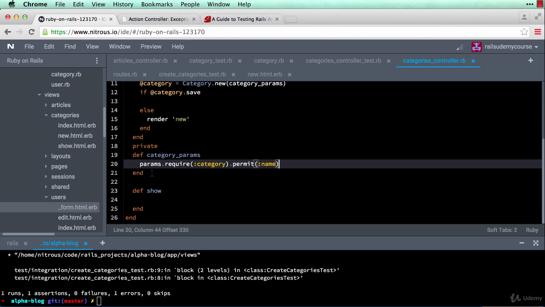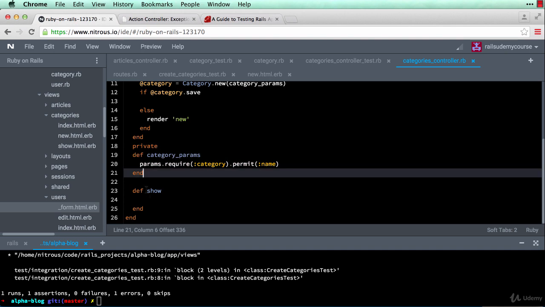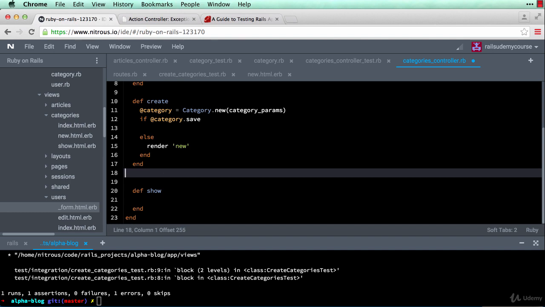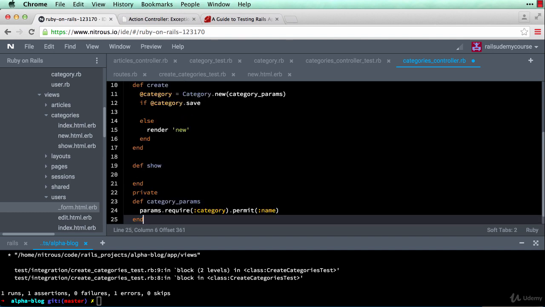Whoops, I put it in the wrong place. I put it above show. So private, now if you have this situation, then show will be private and only accessible to the categories controller. We definitely don't want this. So I'm going to Command X and then put it below show. Command V. Anything you put below private, that method will only be available to that controller.